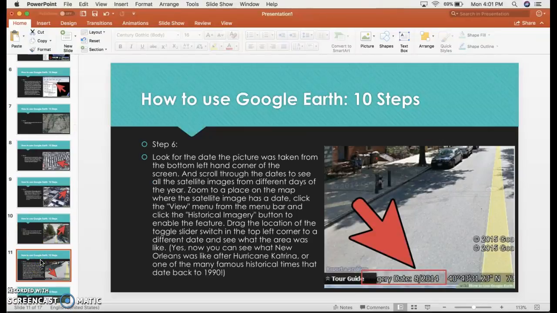Step six, look for the date of the picture that was taken at the bottom left corner of the screen and scroll through the dates to see all the satellite images from different days of the year. Zoom to a place on the map where the satellite image has a date, click the View menu from the menu bar, and click the Historical Imagery button to enable the feature. Drag the toggle slider switch in the top left corner to a different date and see what the area is like. Yes, now you can see what New Orleans was like after Hurricane Katrina, or one of the most famous historical times that date back to 1990.